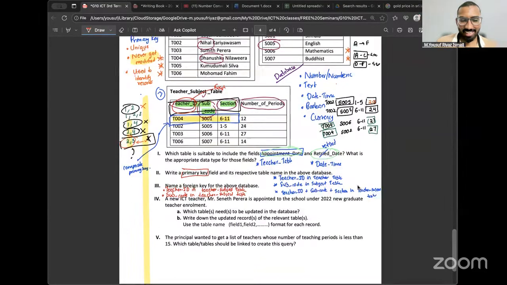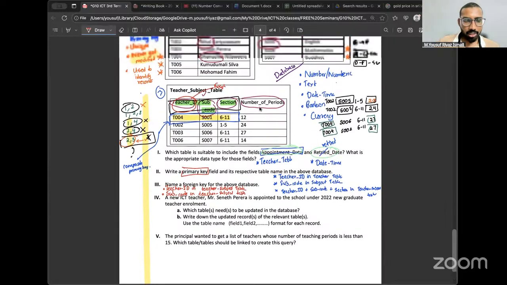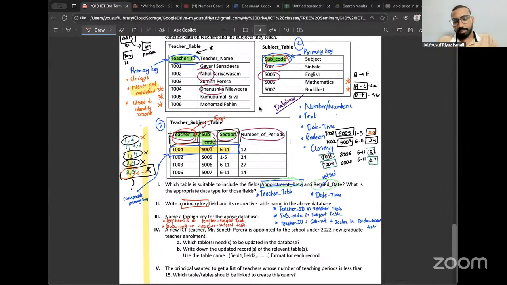Understandable. Question number 4. A new ICT teacher, Mr. Seneth Pereira, is appointed to the school under the 2022 new graduate teacher enrollment. Which table needs to be updated in this database? Okay, there's a new teacher, it seems. Should I update the teacher table? Yes. Should I update the subject table? No, because they have not told about the subject he's teaching. Should I update the teacher underscore subject table? Again, no. Do we know what subject he's going to teach? Yeah, sorry, we know the subject he's going to teach.